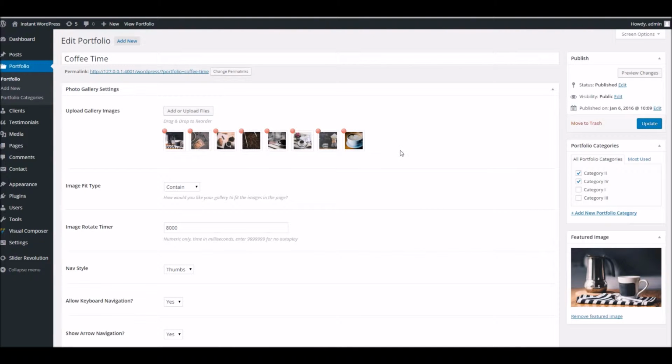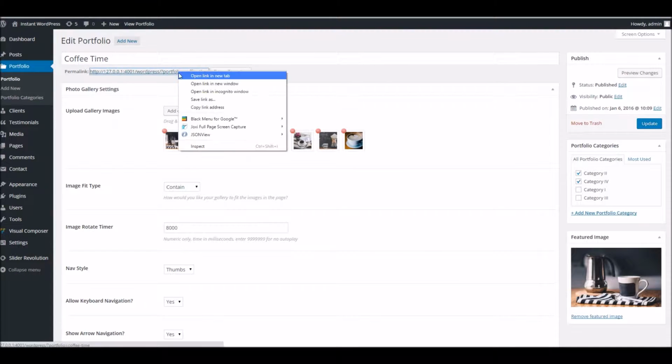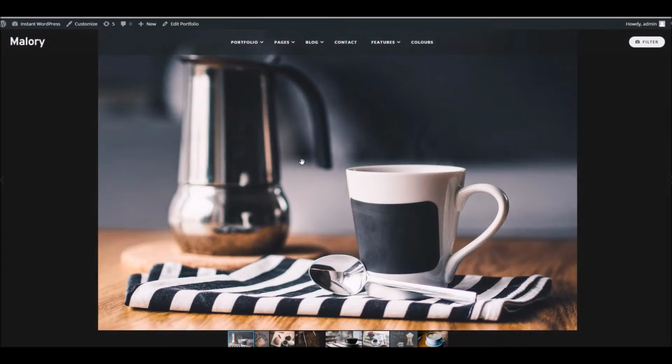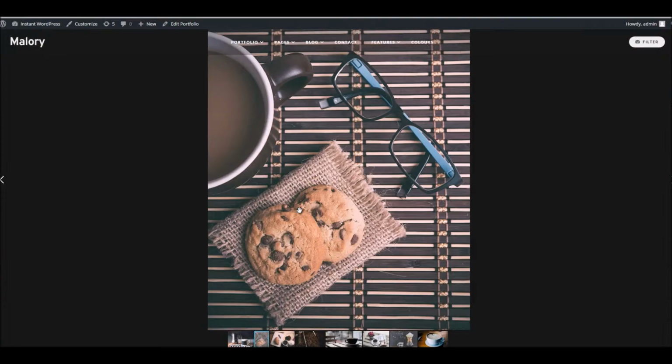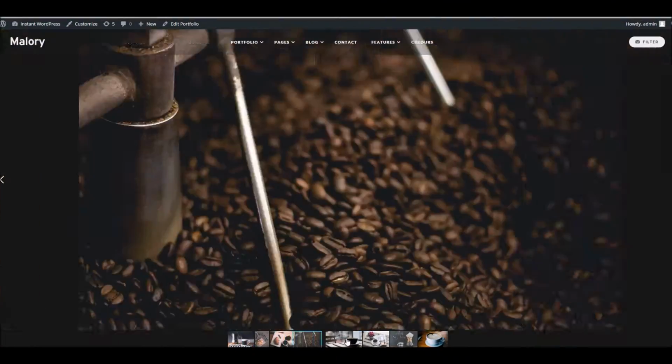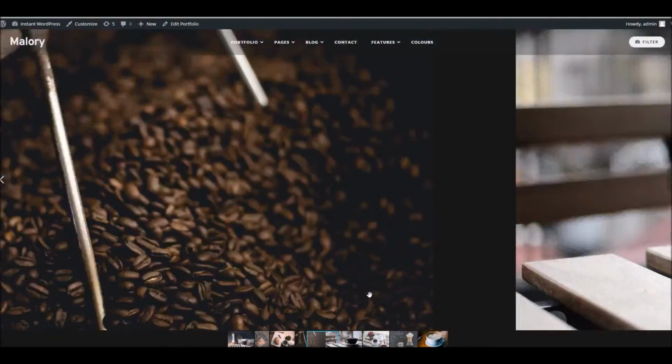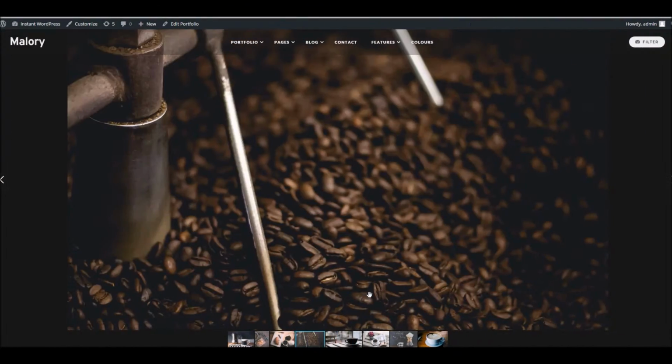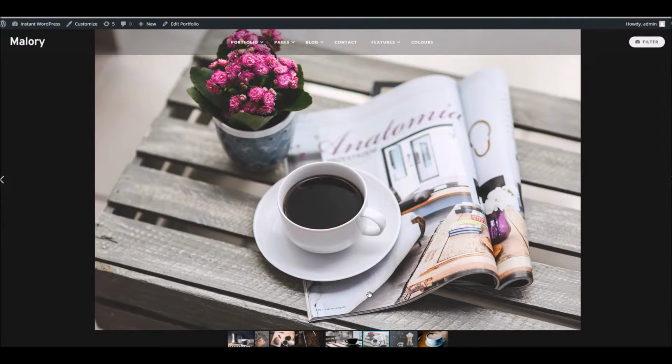Okay, before we do anything, I'm just going to show you what this actually looks like, and we'll change it and tweak it and you can see what's what. So we're taking a look at the coffee time portfolio. We can see we've got some fantastic images, we've got some thumbnails down here. Not that you can see it, but I can actually control this with my keyboard as well. It's really great. But you've got options.